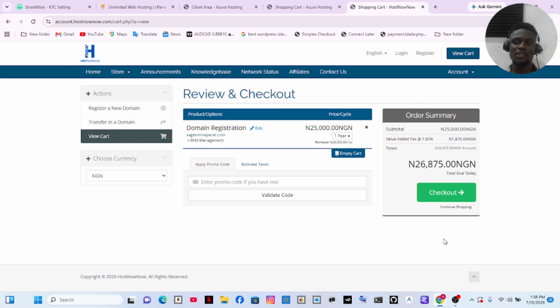So now I have to process the payment. As you can see, they added an extra fee for tax, and if you should check out, I would recommend you select the payment method before checking out.